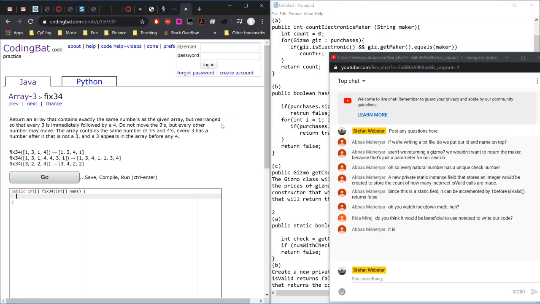I'll give you another minute or so to keep working on this problem, then we'll jump into it as a group.